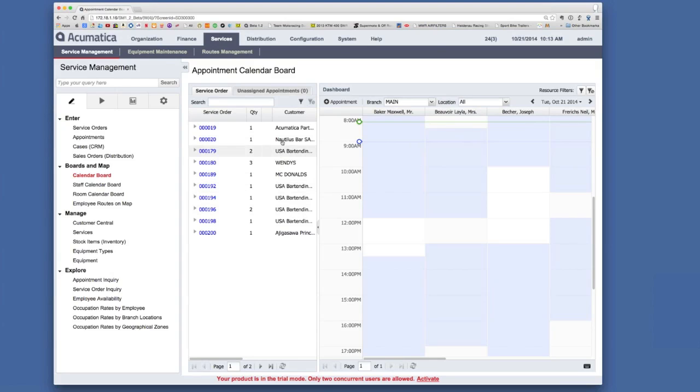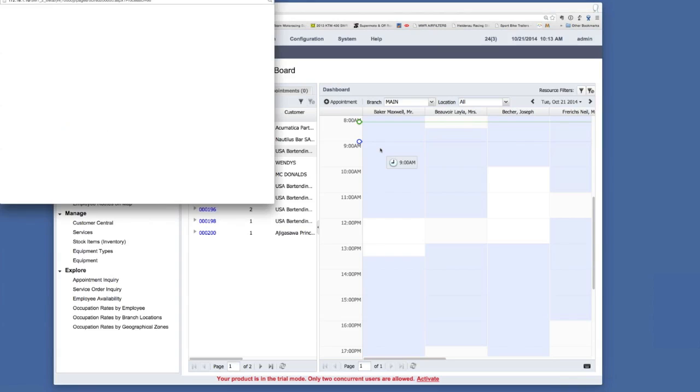That will create this. So it was the Nautilus bar. The service order was the number 20. So I can add it to one of my guys here. So let's suppose that I want this guy to do it.